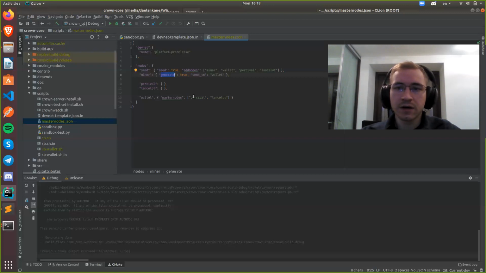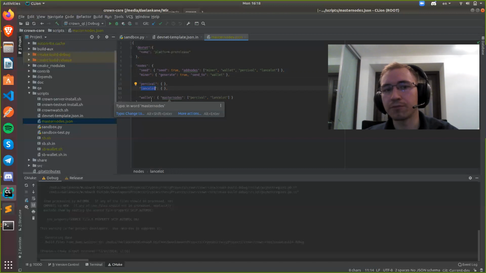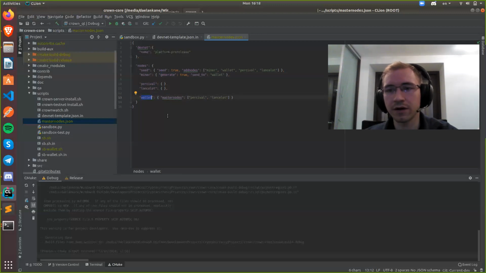Okay, so you can have as many nodes as you want. For example, here I have a Percival node and a Lancelot node. They're going to be masternodes. And in order for them to become masternodes, you need to create a parameter in some other node. In our case, it's just going to be wallet. You can also call it however you want.